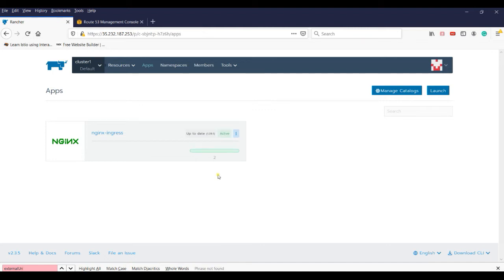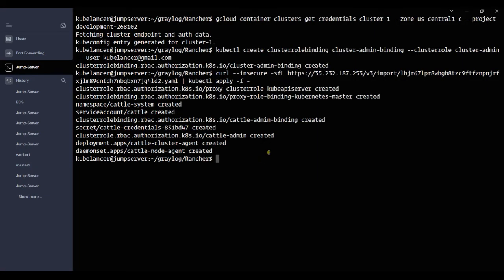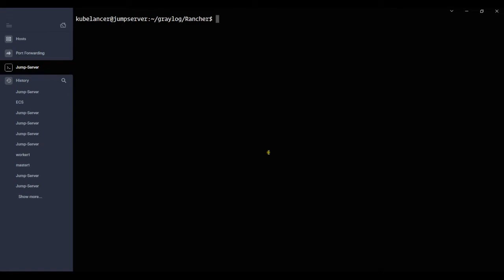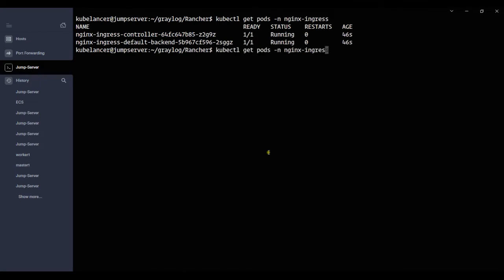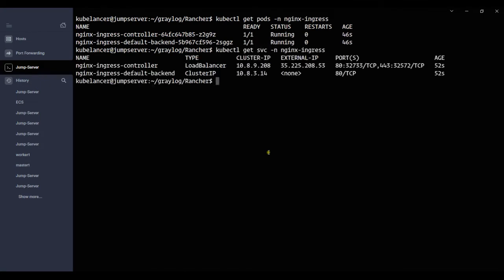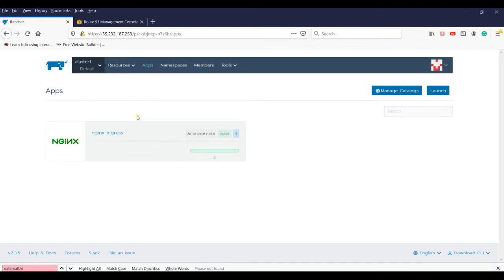Okay, the Nginx Ingress got deployed. You can verify from the console. kubectl get pods -n nginx-ingress. So all the pods are up and running and the service. Okay, you got the external IP also. Okay, now we will install the cert manager.